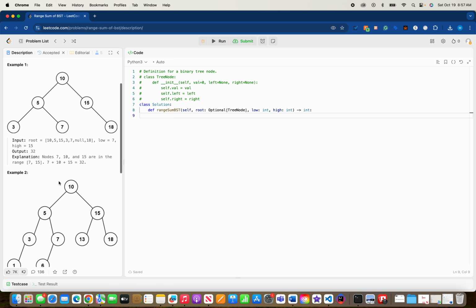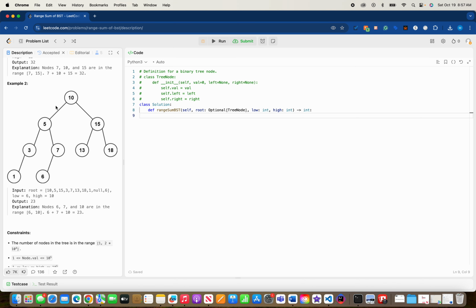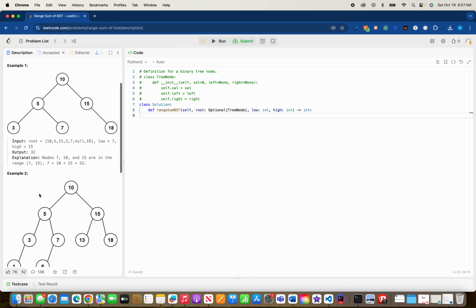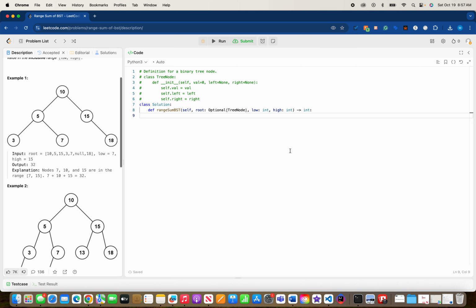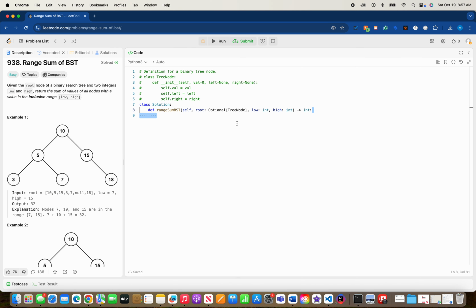So that's our output. And here it's a larger tree, but same concept. Numbers greater than or equal to 6, and less than or equal to 10. So this is a BST problem.